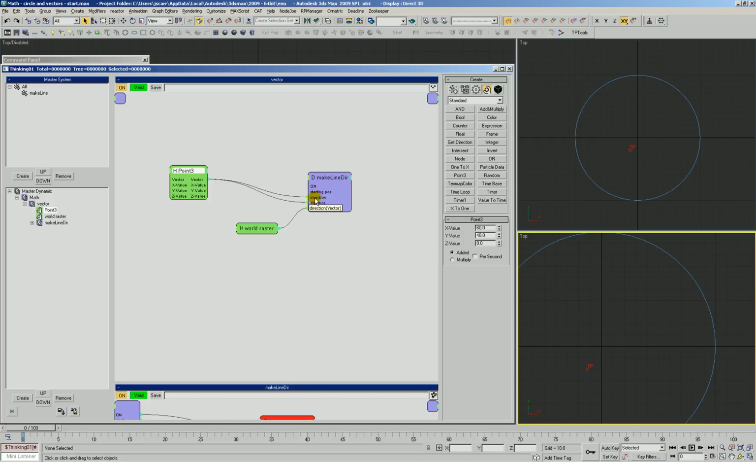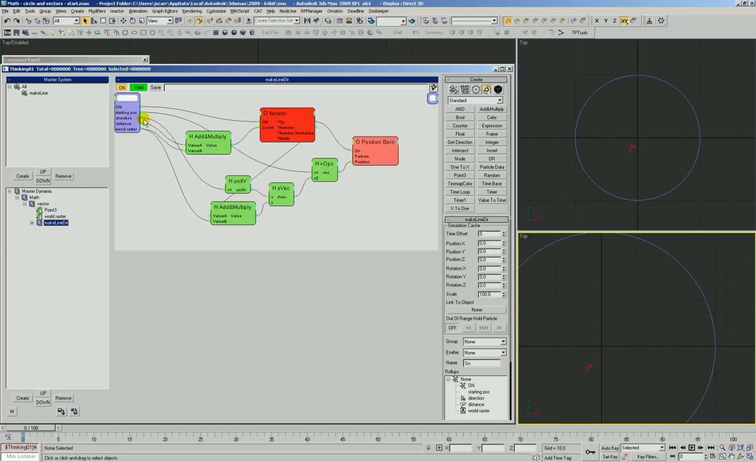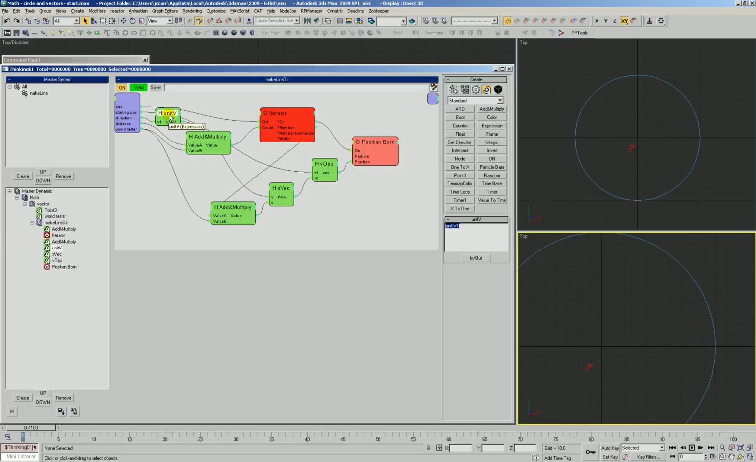One of the reasons that we can feed that into the direction, and it's important to realize, is that a direction is different than an actual vector. This direction here, you see, gets fed and comes here into this unit vector expression.